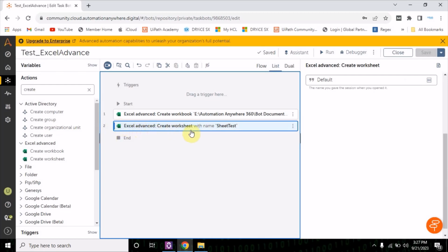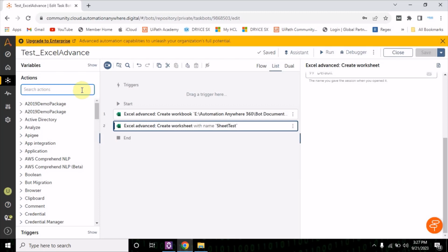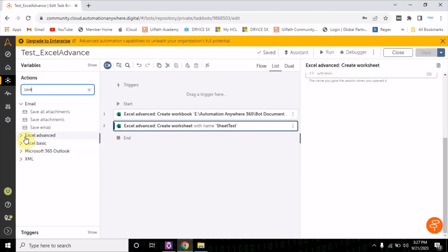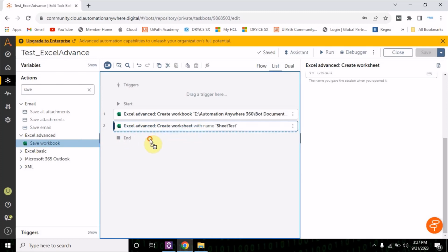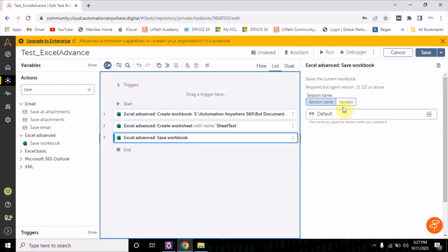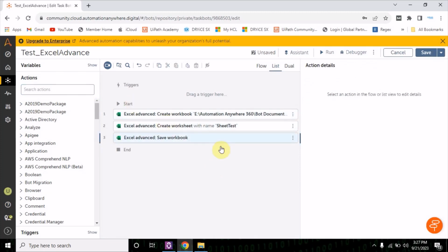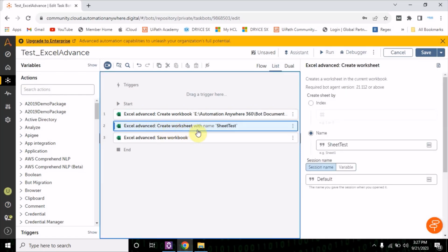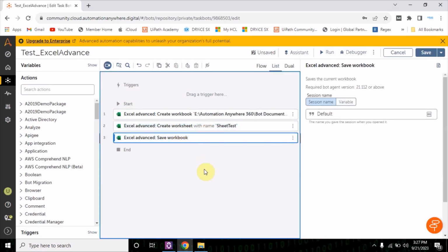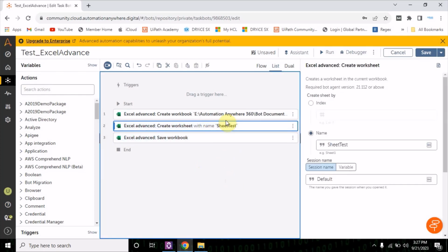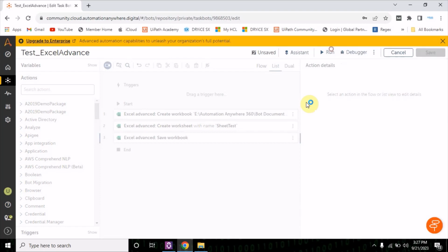Now we are creating a new sheet inside the existing workbook, that is fine, but we have to save that workbook also. So what we have to do, just type save and then drag and drop this save workbook option. This will save the workbook, and once it is saved, if you want to close it, you can close it, but for now we are not opening it. We are creating a new sheet in it, and then we want to save the workbook. Now let's run the bot and see.